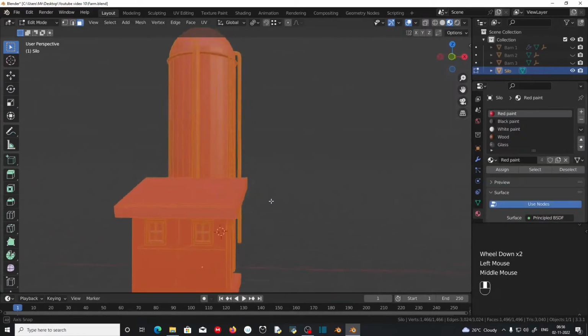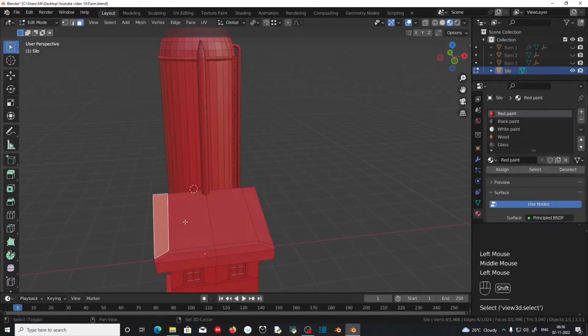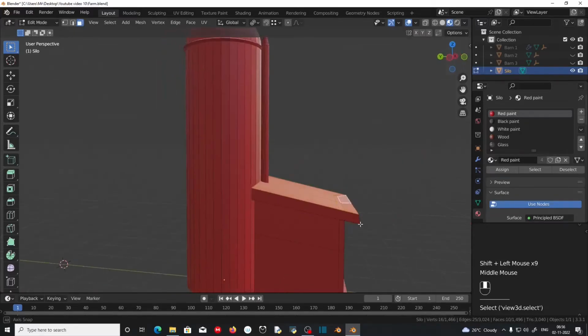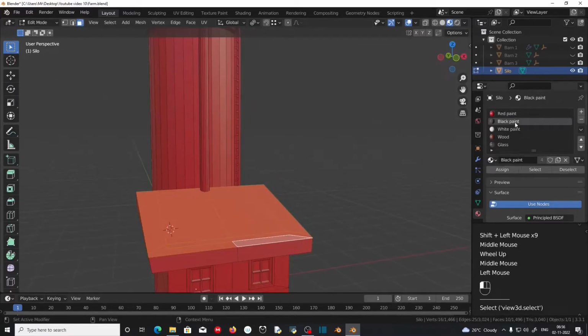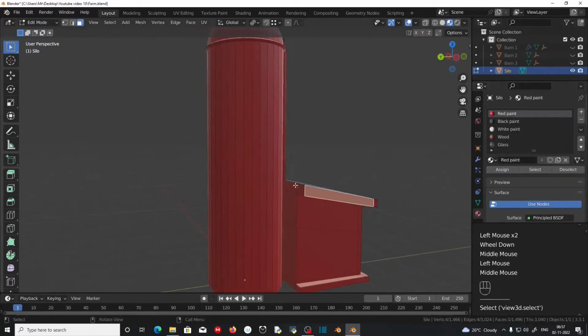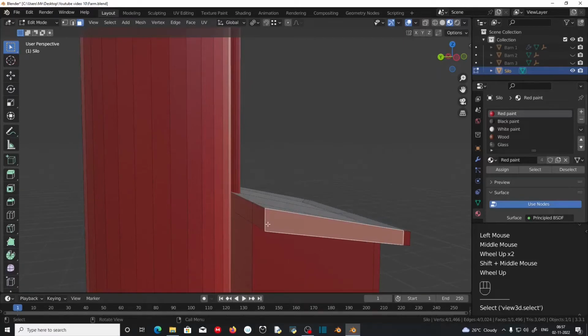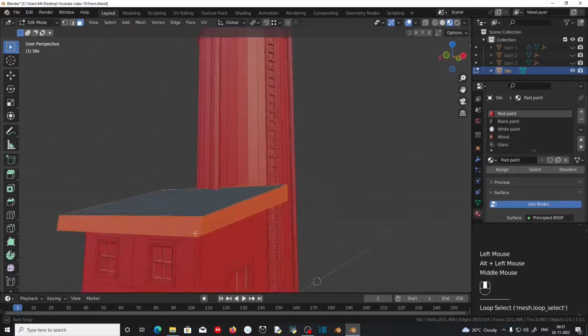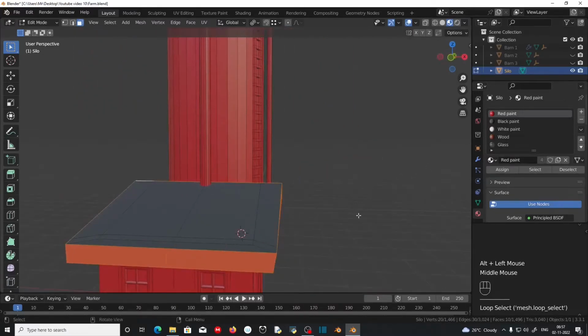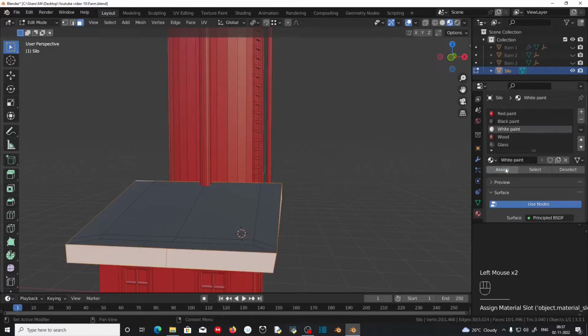Now we need to apply the roof color. So select this face, Shift to select this one. Since there is only a small number of faces, it's easier to select this way. Then select black paint, click assign. And select this face. We can select the face loop here. So make sure we are in face selection mode, then press Alt and left click on this edge. This will select that face loop. Select white toy paint, click assign.